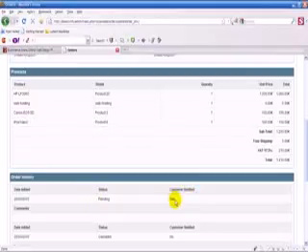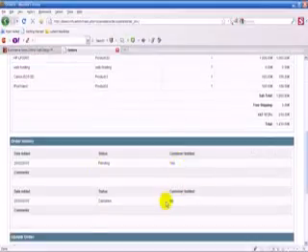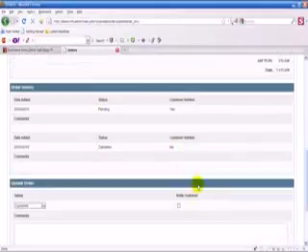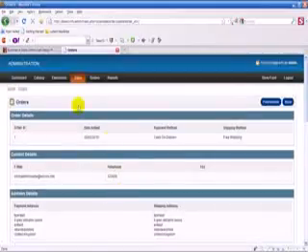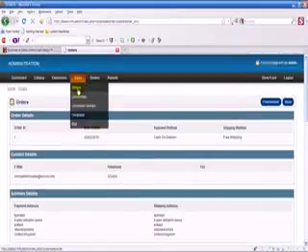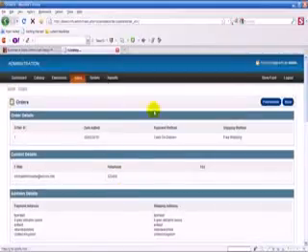Status pending, customer notified, yes. Status cancel, customer notified, no. So you can actually email the customer then. So that's that one covered. So sales orders, that would be the first thing you go to.